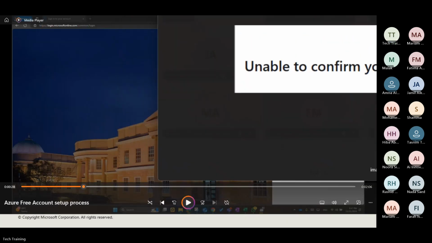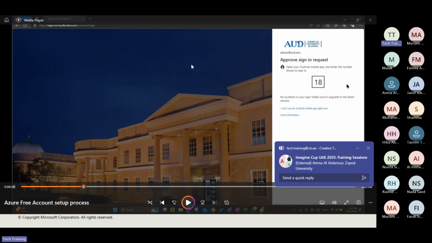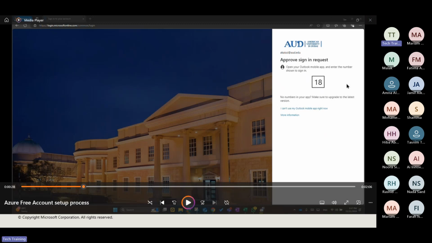Okay. Let me make sure that it still shows unable to confirm. Okay. Let me see questions one by one. It's still okay. This is the same answer for Amina and Nada.